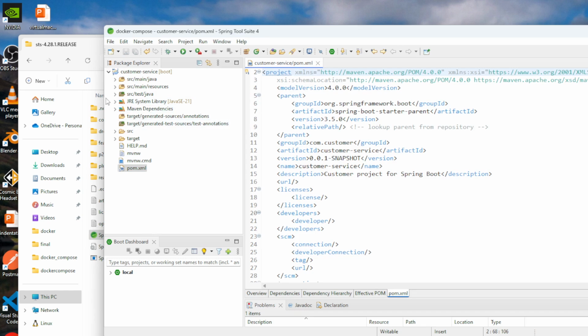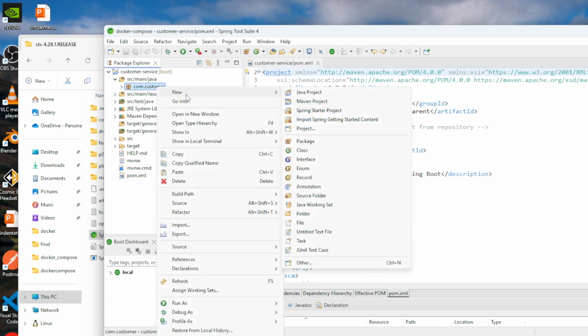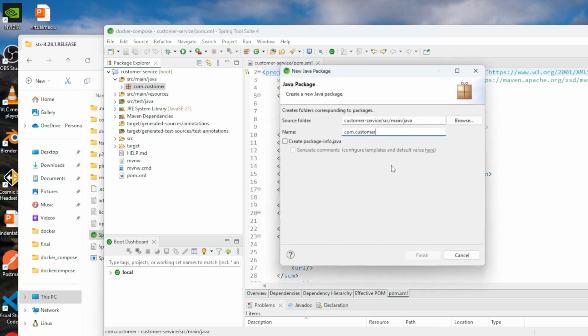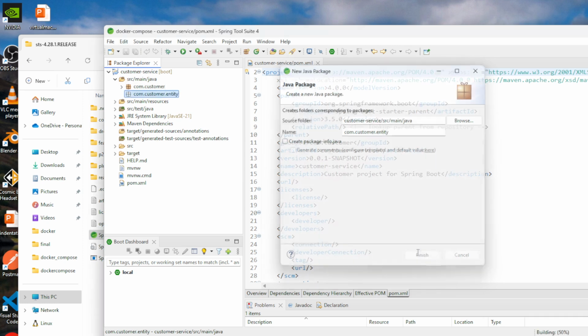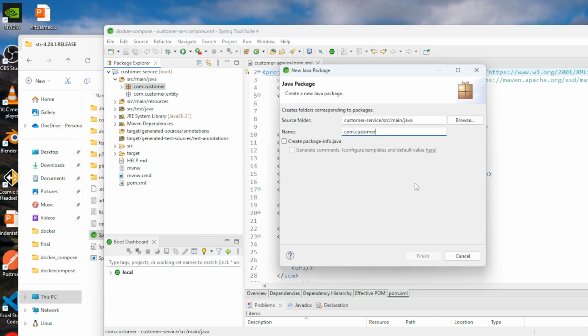Now first thing we can do is create the packages we are going to use. We can right click on com.customer and select the package. Here we can use entity as the first package. Next we are going to create our repository package.